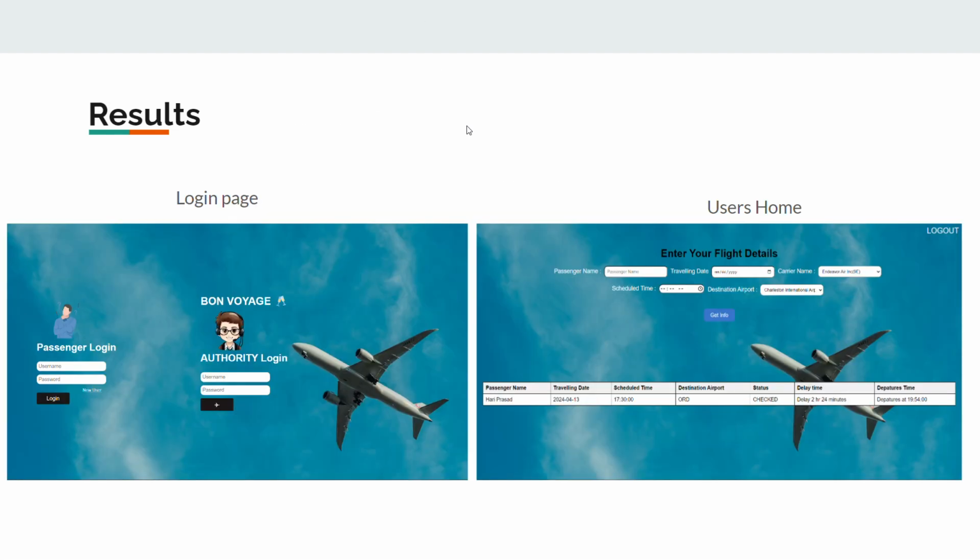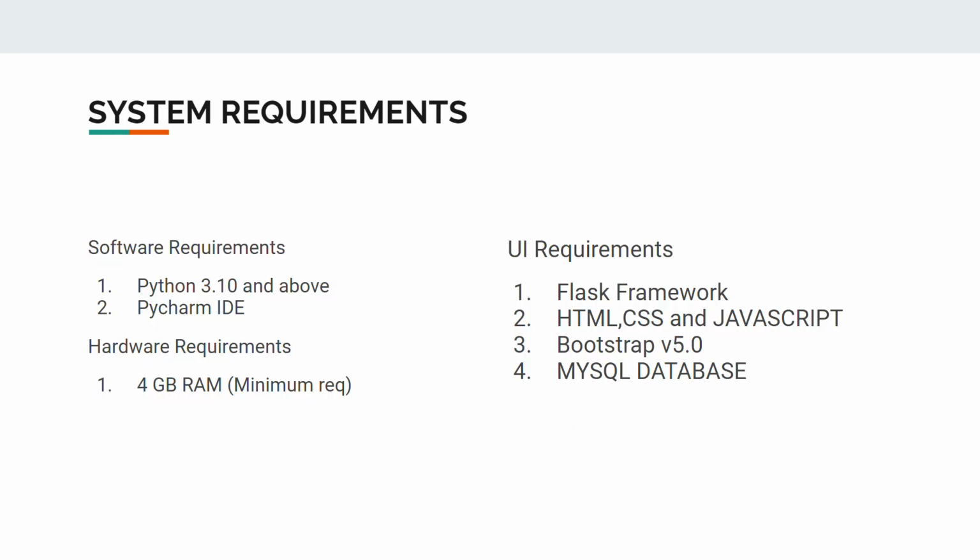This is the login page and the user home after predicting the delay of the flight. The basic system requirements are Python 3.10 and above, and PyCharm IDE or Visual Studio. Hardware requirements are 4 GB RAM, and the UI requirements are the Flask Framework, HTML, CSS and JavaScript, Bootstrap version 5 and MySQL database.